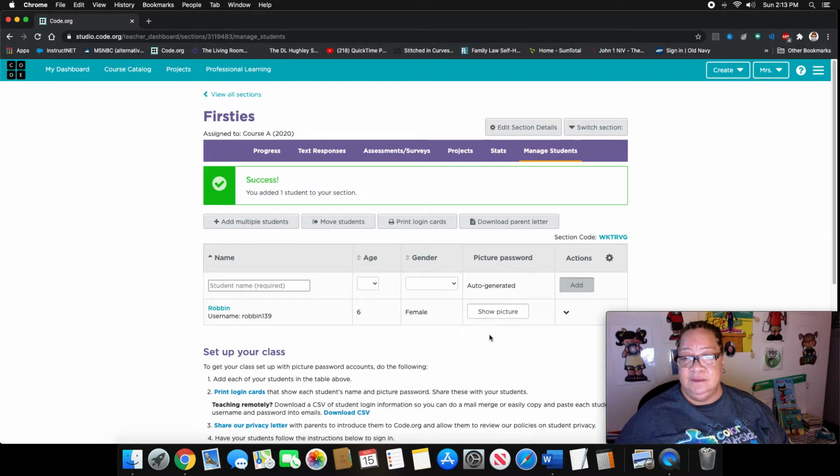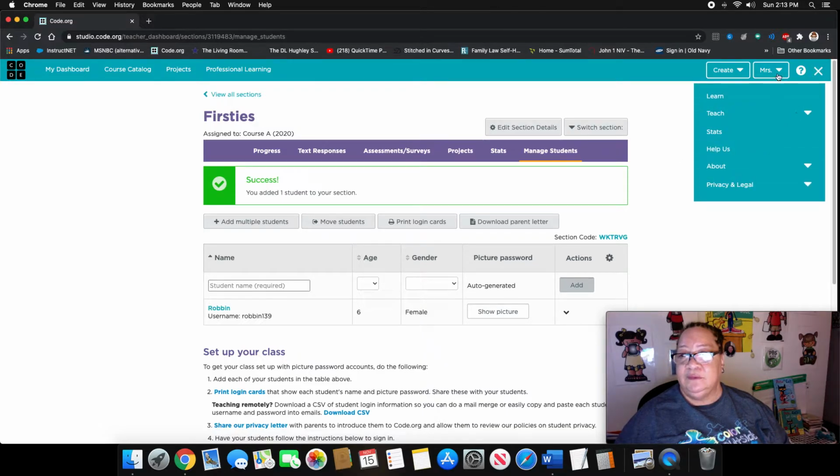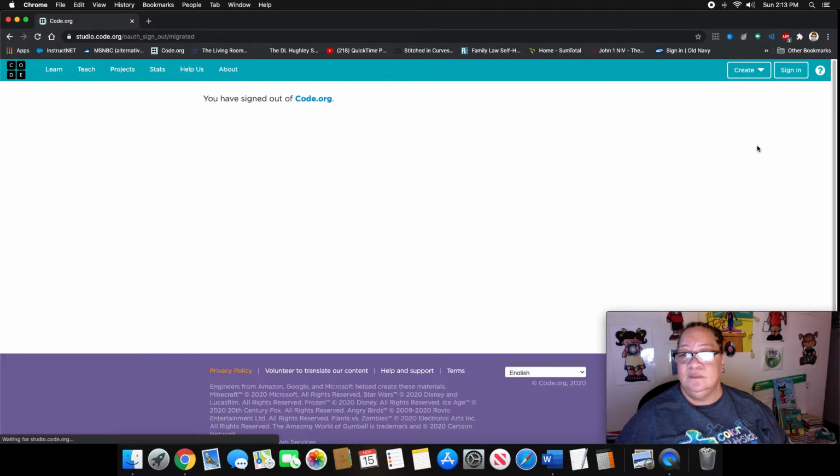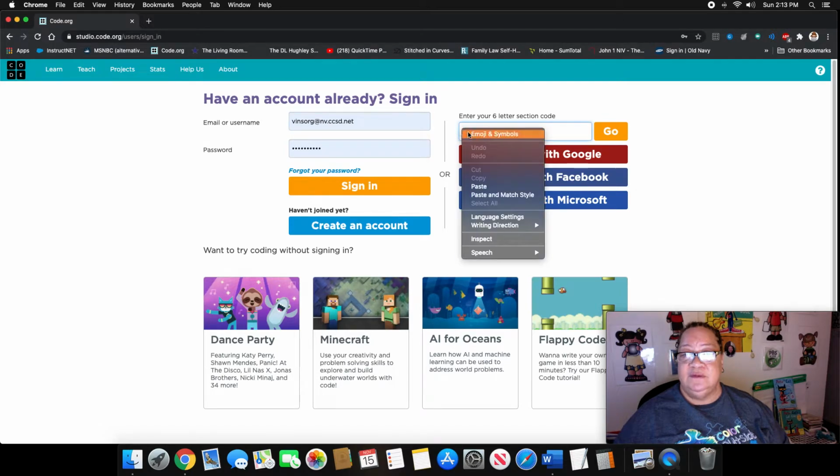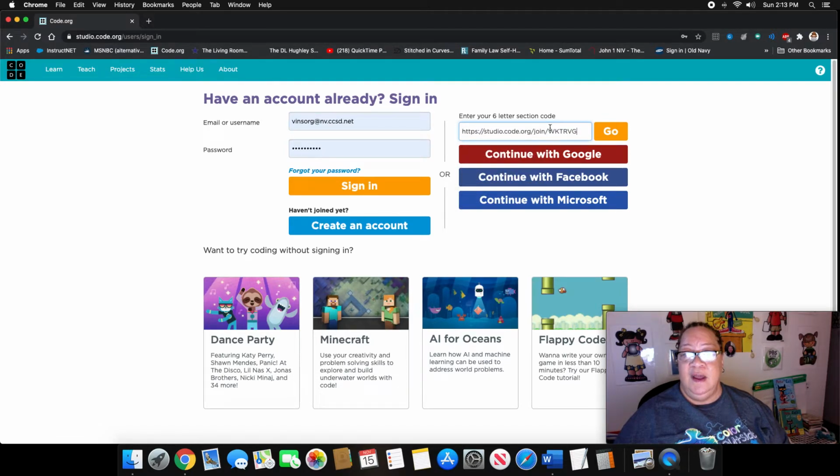So now I'm going to log out and show you how that part works. So I've signed out. So now I'm going to sign in as a student. The student signed in. Remember that section code is right here. So all they need is that latter part there, this part here. And once they put that in, they can put it in capitalized, lowercase, it doesn't matter. And they click go.